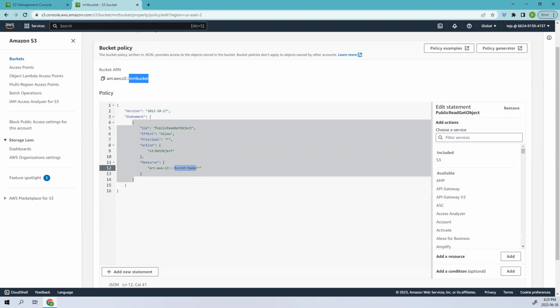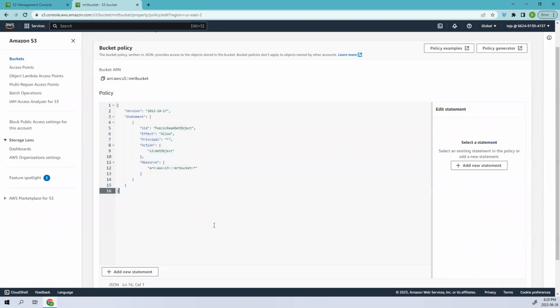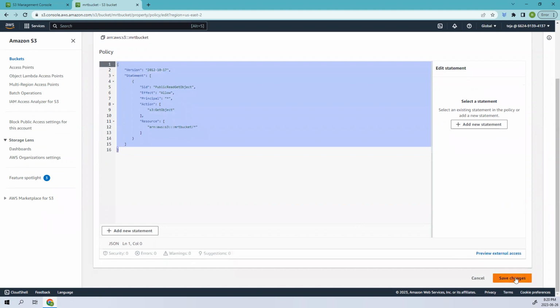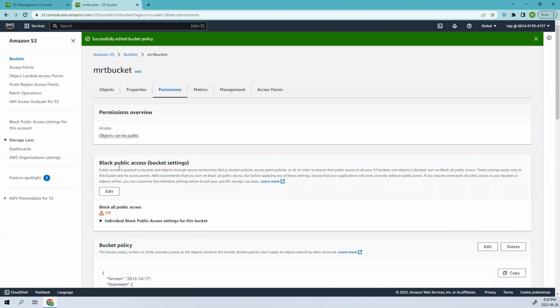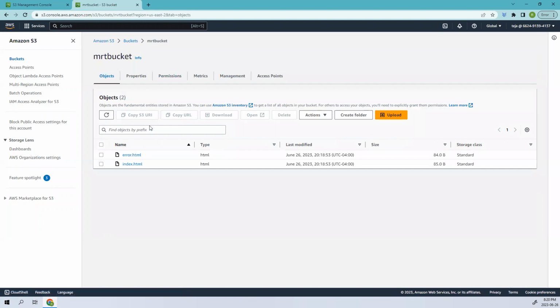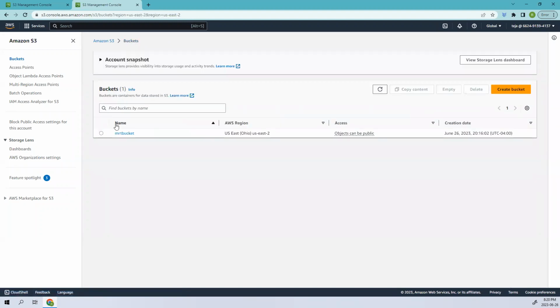For instance, if you made a mistake, there will be an error showing that the policy has invalid resources. Then you have to check this bucket name and make the modifications accordingly. In this case, I'll go back here and add my bucket name, which is MRT bucket. That's it, this is what you have to do. Once it is done, just save changes. And whenever you go to the buckets and objects, objects can be public.